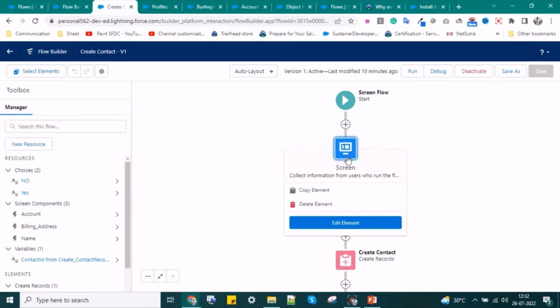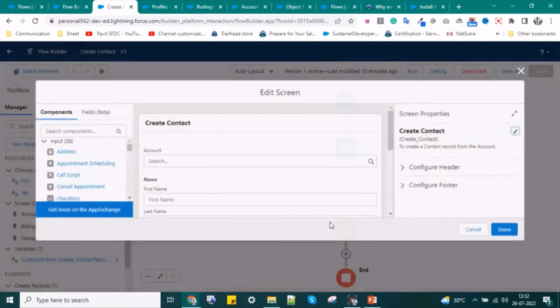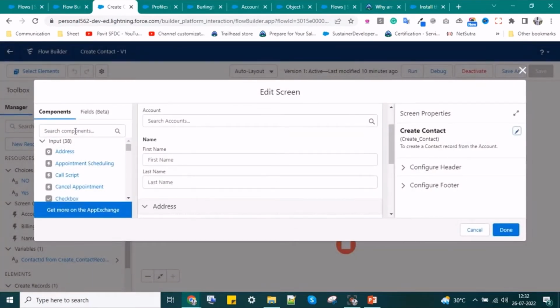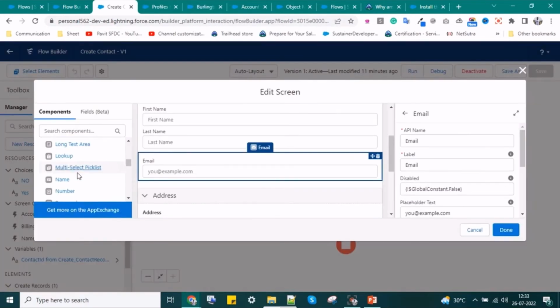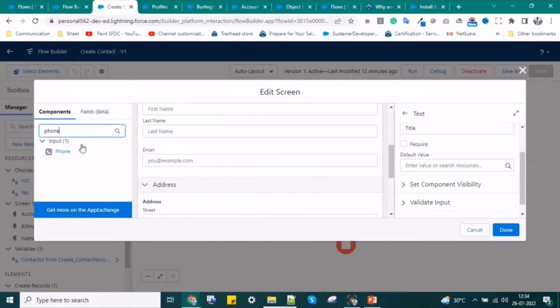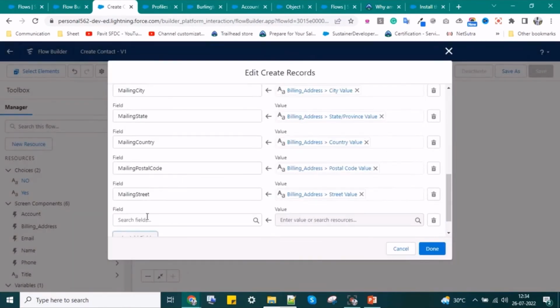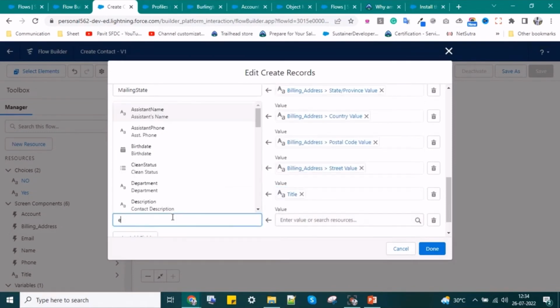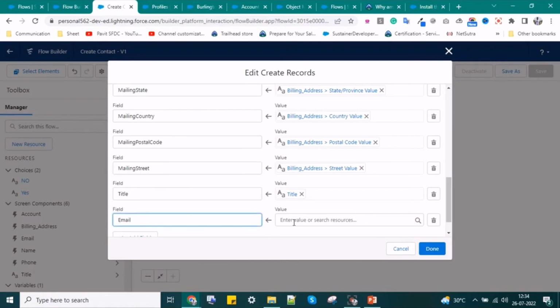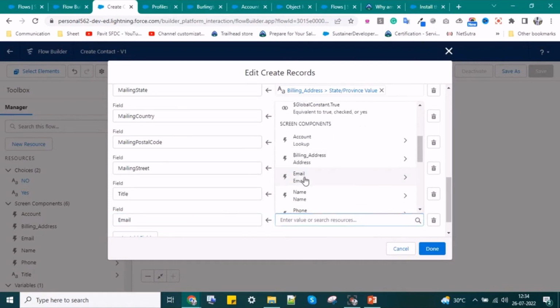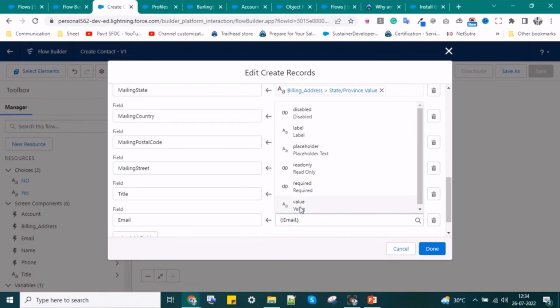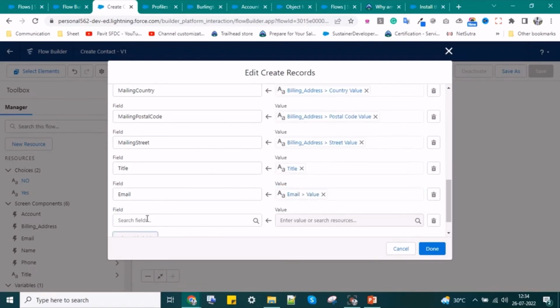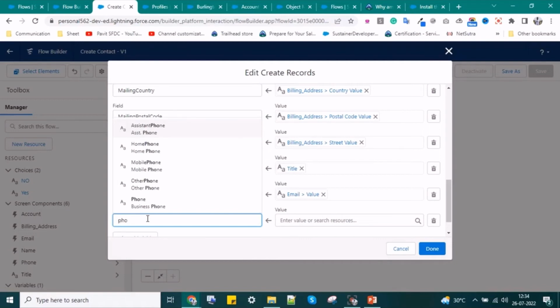If you see there are, so add email, title, and phone. If you add those components in the screen, then you need to set up in the create record also, like define the field and assign the value that comes from the screen. So that's how you can add some more fields also.